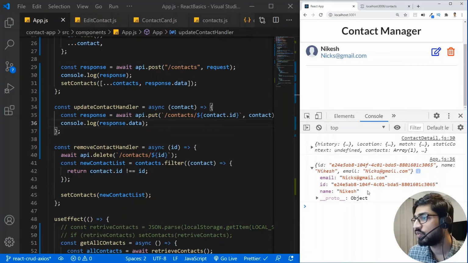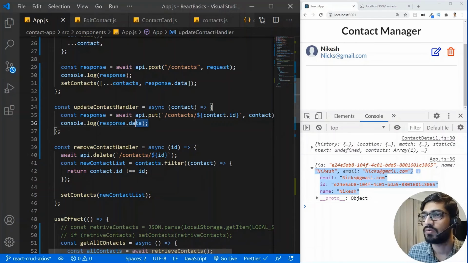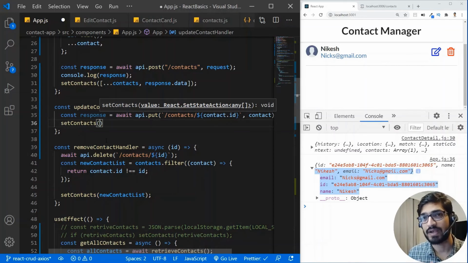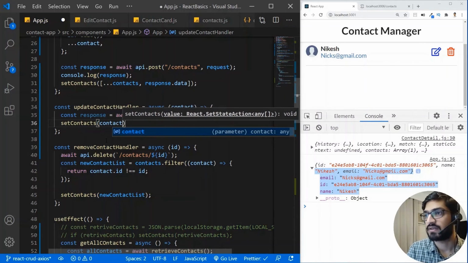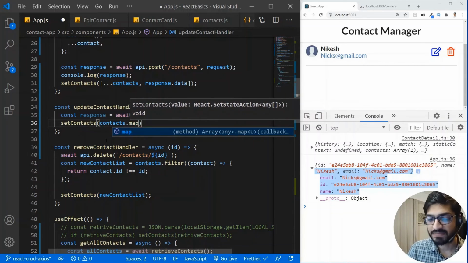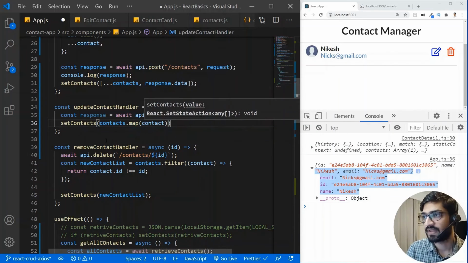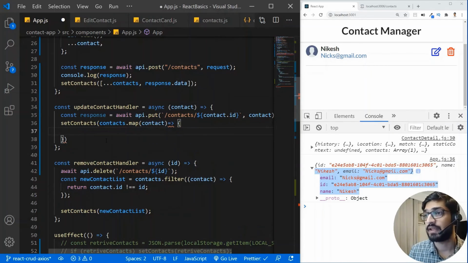So what we are going to do, we need to update our state with this new value. So to update the state, we are going to do a manipulation on the current state. To do the manipulation on the current state, we are going to use the set contacts. And whenever you want to manipulate the data in the array, you can use a map function. So I'm going to take the contacts, and then I'm going to map the contacts, and this is going to give me a contact. All right, and this will be an arrow function.